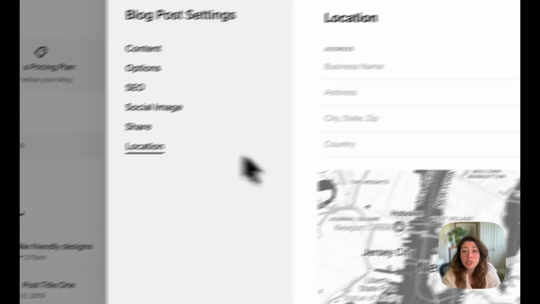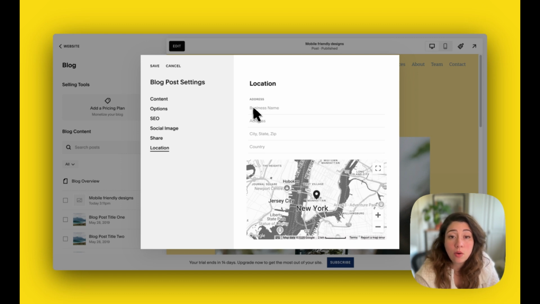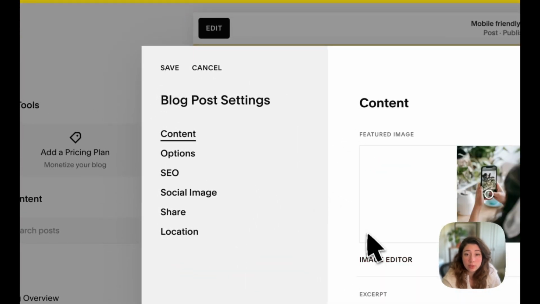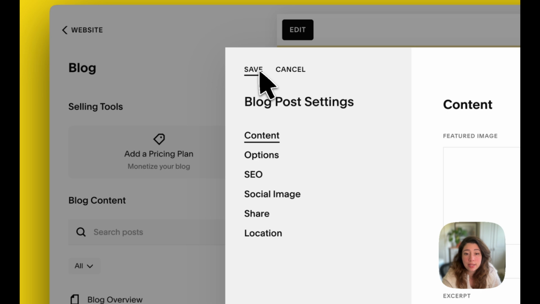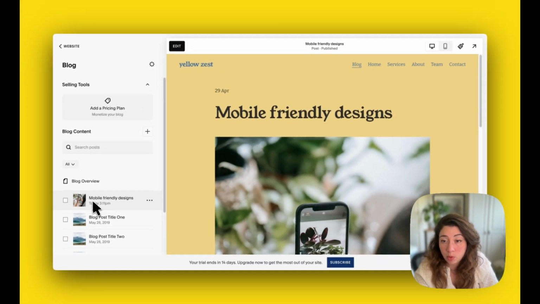And then the location is if you would like to increase your local SEO, you can always populate that here as well. So after all of that is done, you can click on save, and as you can see now, that image has now been populated.